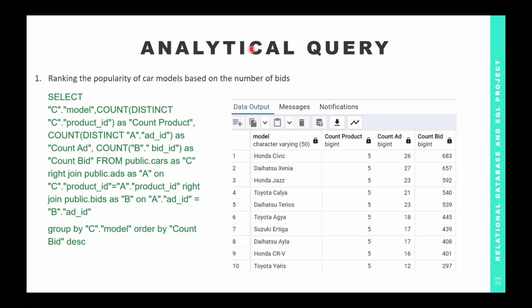The next section we are about to try analytical queries. First one is ranking the popularity of car models based on the number of bids, so it's about the counting. So we put the model and the count listing on product ID, advertise ID, and bid ID from public cars. From cars we join it with the ads and with the bids, and group by the model, order by count. From this output we know that Honda Civic is the most popular car model with 683 bids in the data.